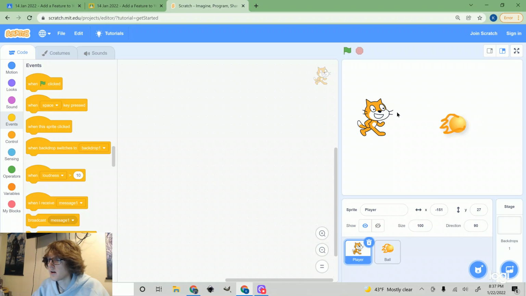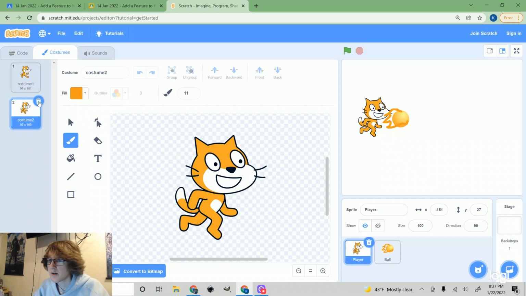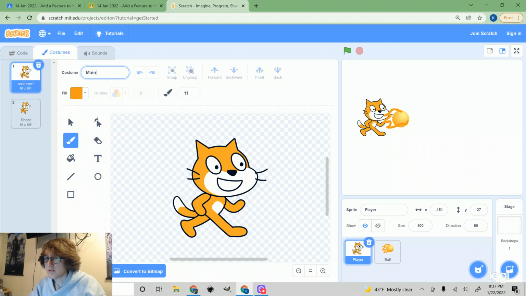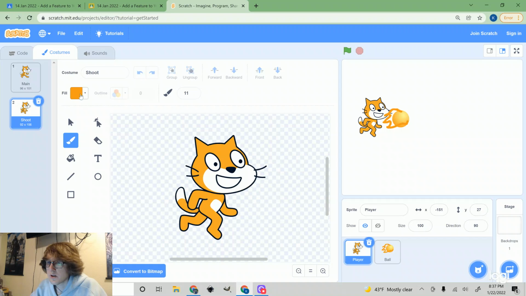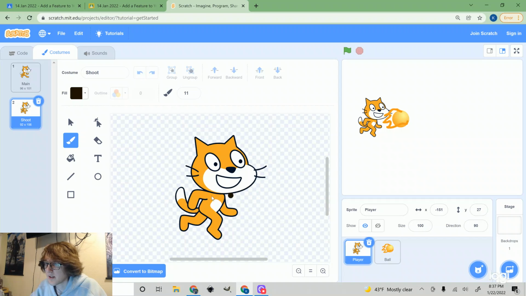But we need this to come from the player. And we probably want to change the costume to have some type of shooting animation. So let's use this one. This will be the shoot costume. This will be our main costume. And under the shoot costume, we'll go ahead and make like some type of barrel looking thing, kind of like a big cannon. Maybe he's just holding it right there. And this is our cannon, and the fireball is just going to come out of there.